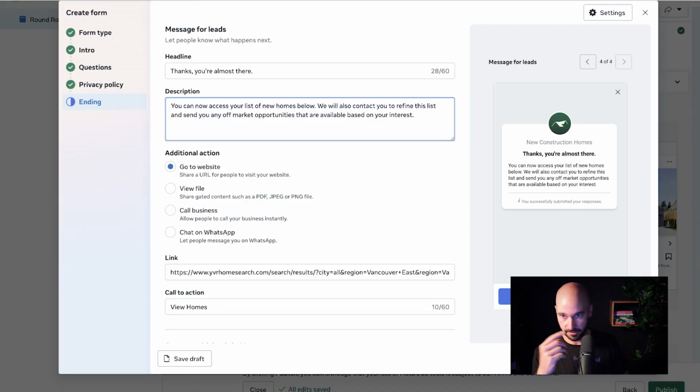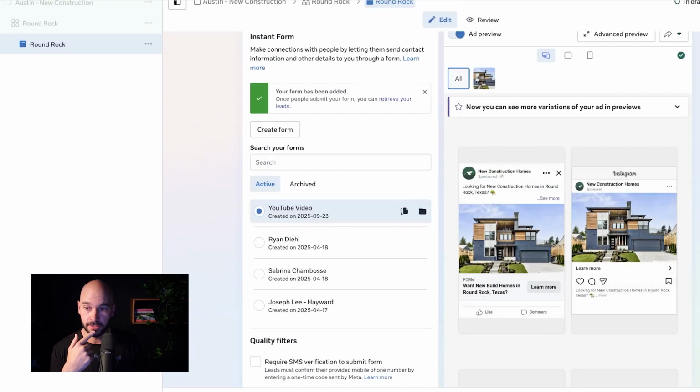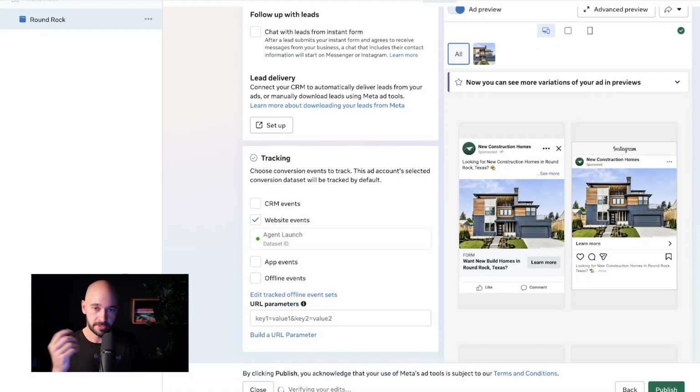So you can just screenshot this and copy it. And then you're going to hit create form and you're pretty much done. Now you literally have your Facebook ad. Like it's that simple. Now, obviously there's some other things to this.